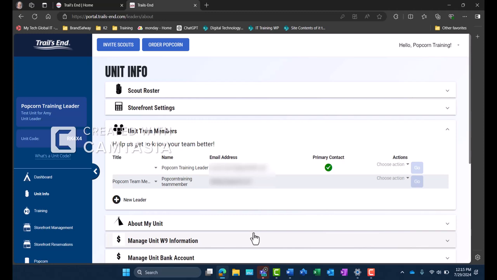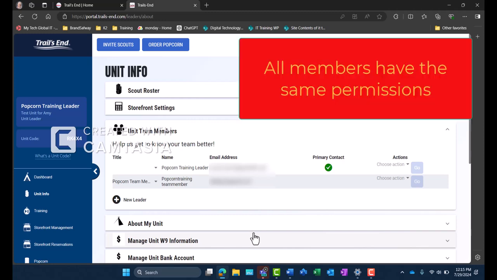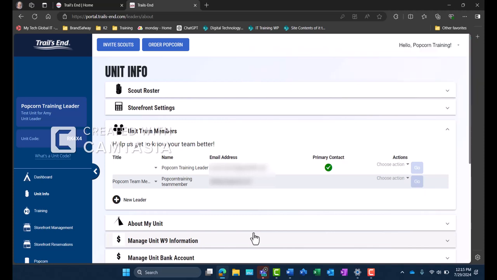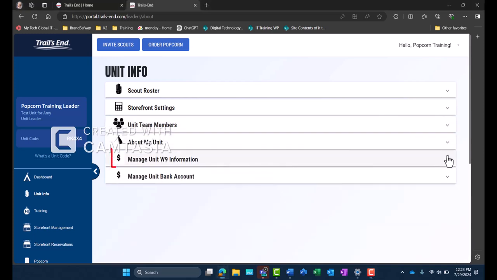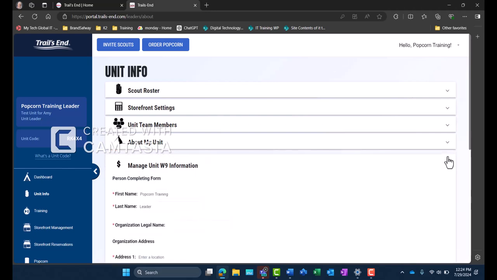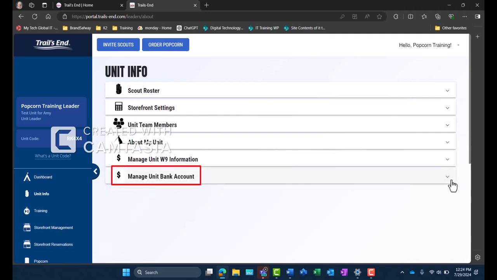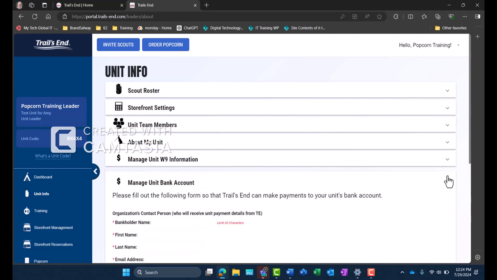All of your team members have the same access to your leader dashboard, so make sure that they are aware of how to use the dashboard before giving them access. You'll also want to make sure that you fill out the Manage Unit W-9 information section and the Manage Unit bank account information as well.